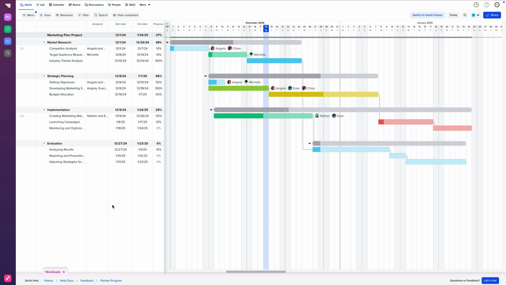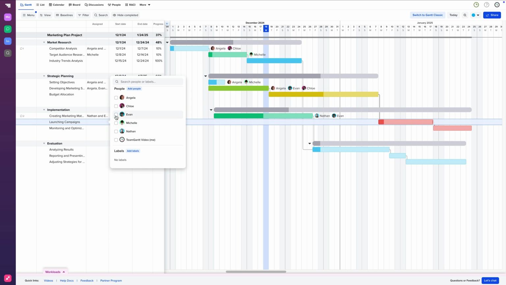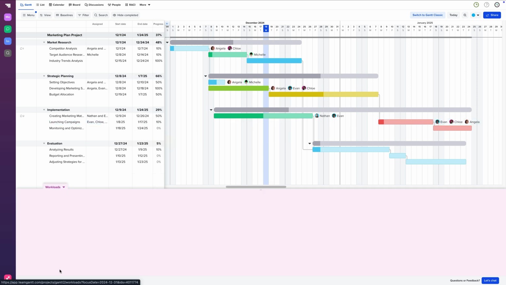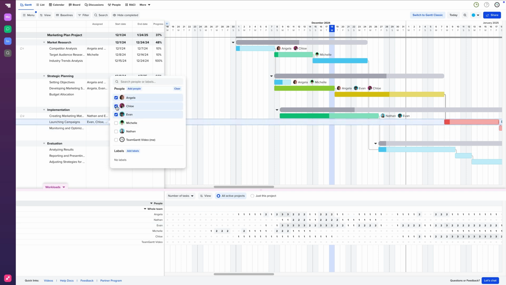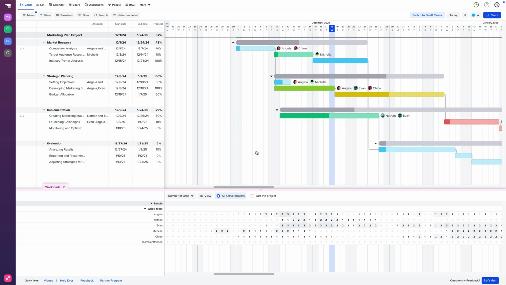With Team Gantt, you can assign tasks to individuals or teams and see their workload at a glance. If someone has too much on their plate, you can easily reassign tasks or adjust deadlines to keep things balanced. This kind of visibility makes it super easy to make sure that your resources are being used efficiently and your team is not burning out.